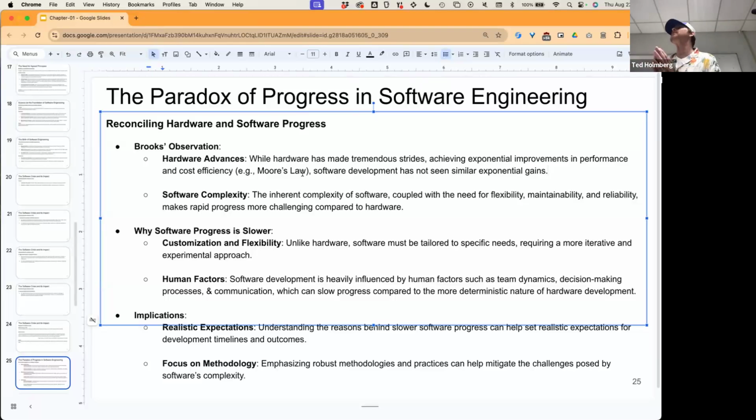Well, software development isn't strictly a hardware problem. It can't be solved by adding more transistors to the problem. And that's because there are two things that make software progress slower. Unlike hardware, software must be tailored to specific needs, requiring a more iterative and experimental approach. And also there's a human factor that you don't have with hardware, as it runs on itself. Software development is heavily influenced by humans and team dynamics, decision-making processes, and communications, which can slow the progress of building out larger software systems.